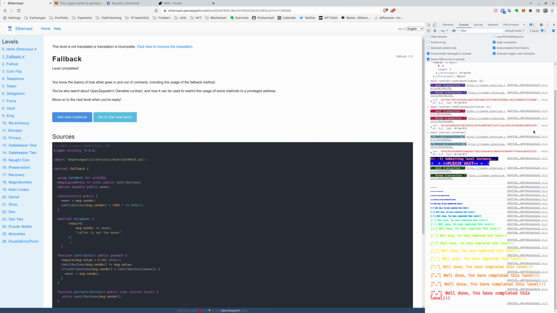Great, Ethernaut agrees with us. So that was the point: to become the owner and to withdraw the funds, and that's the solution for this fallback instance.